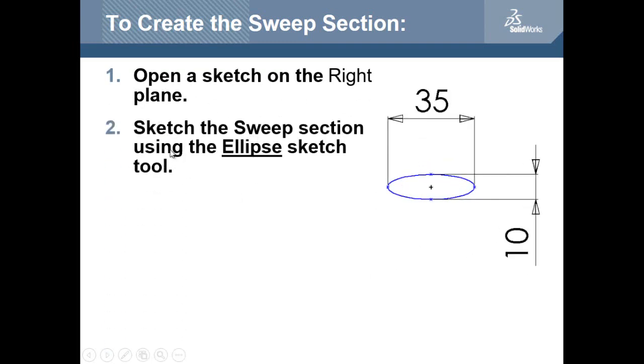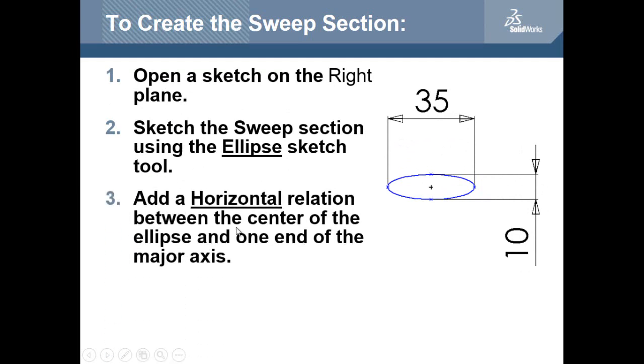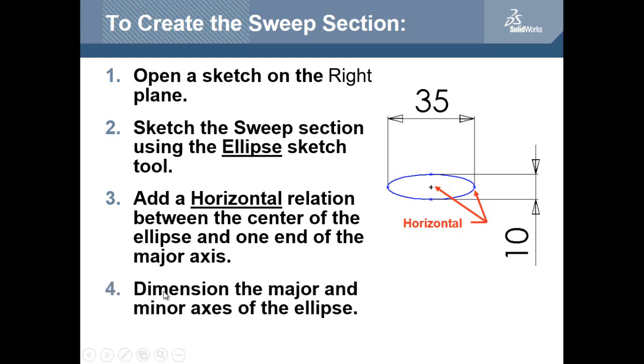Open a sketch on the right plane. Sketch the sweep section using the ellipse sketch tool. Add a horizontal relation between the center of the ellipse and one end of the major axis. Dimension the major and minor axis of the ellipse. The minor is 10, the major is 35.